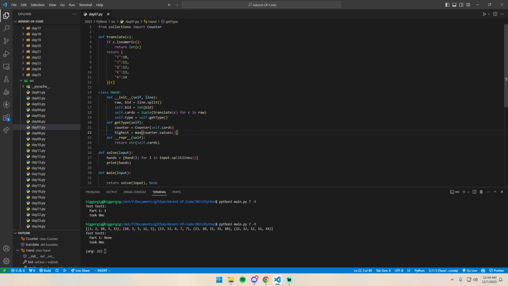And then we're going to do highest is equal to max counter.values. So basically what this is going to do is count up all of the cards that I have. And for now, let me just return 0, so everything's the lowest power, and I'll just print out what my counter is.